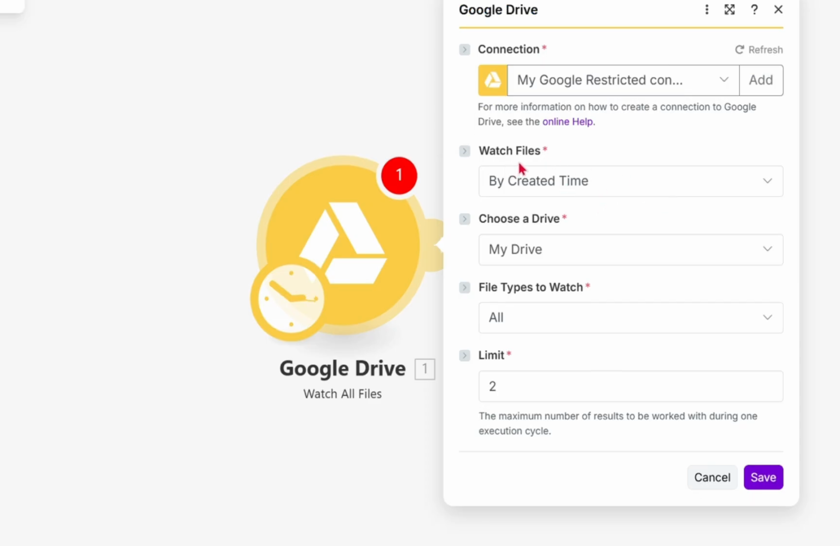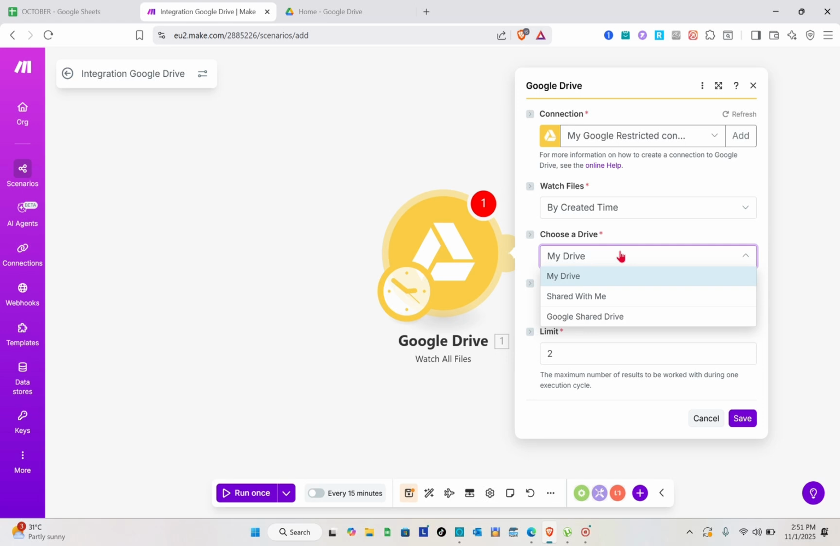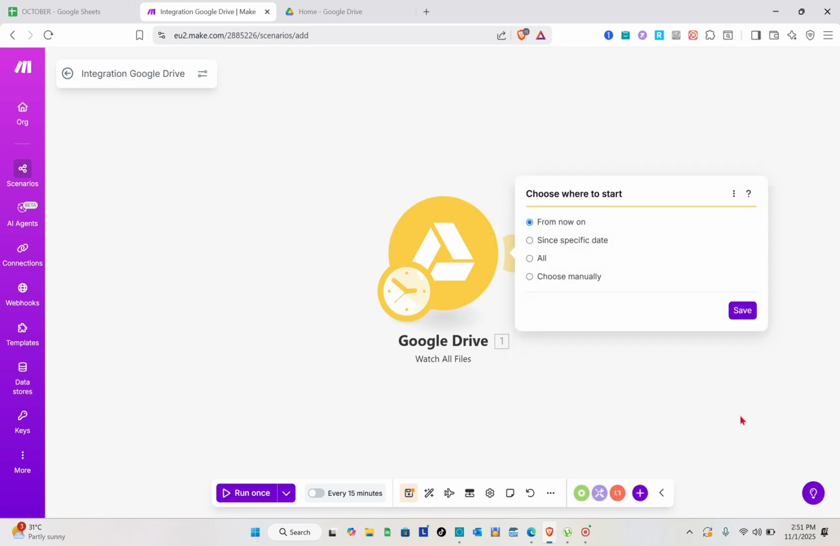So here for the watch file section, we are going to select the by created time. And then for the drive option, we are going to select the shared with me. And then for the file types to watch, of course, select all. Then for the limit, the maximum number of results to work with during one execution cycle, after that, you just have to click on the save option. So here you can choose where to start from now on, since specific date, all, or choose manually. After that, you just have to click on the save option.